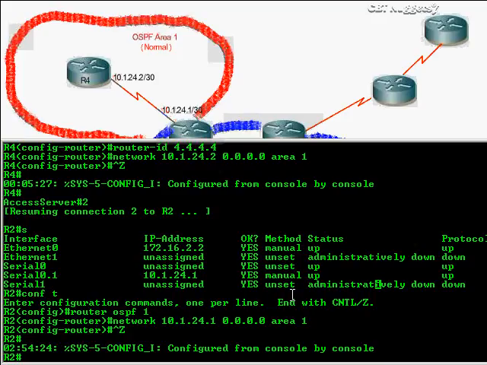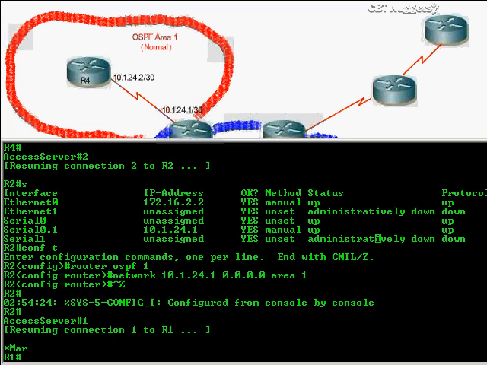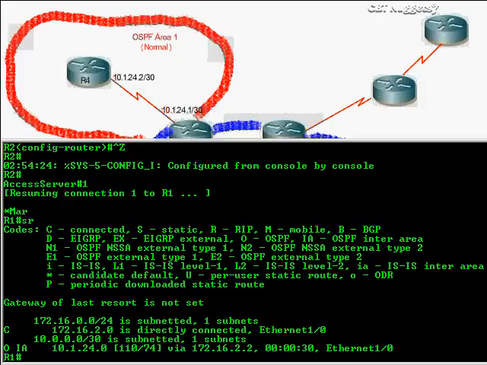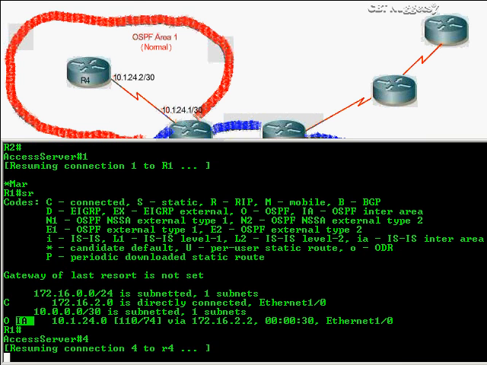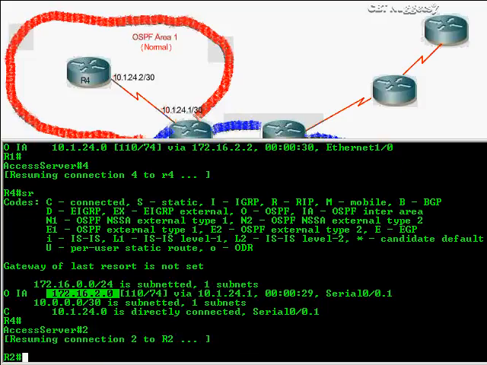First off, let's hop on over to router 1, which is at the bottom of our topology, and do a show IP route. So we can see the routing table and see, voila, we have learned our first OSPF route, and it is an inter-area route, meaning it has come from a separate area. If we go over to router 4 and do the show IP route, you see that we've learned about 172.16.2.0.